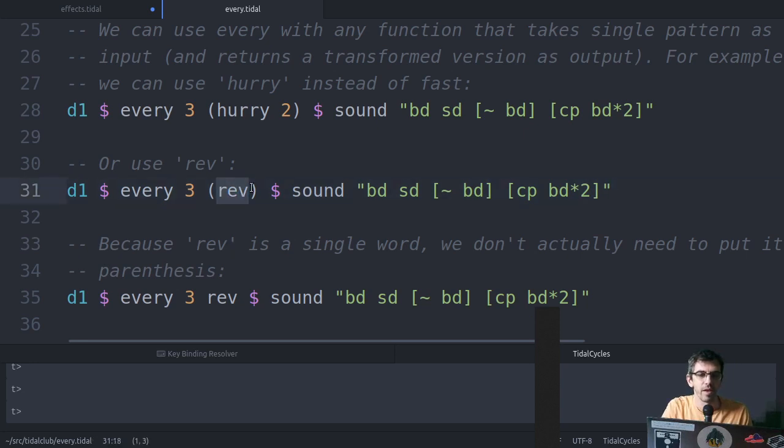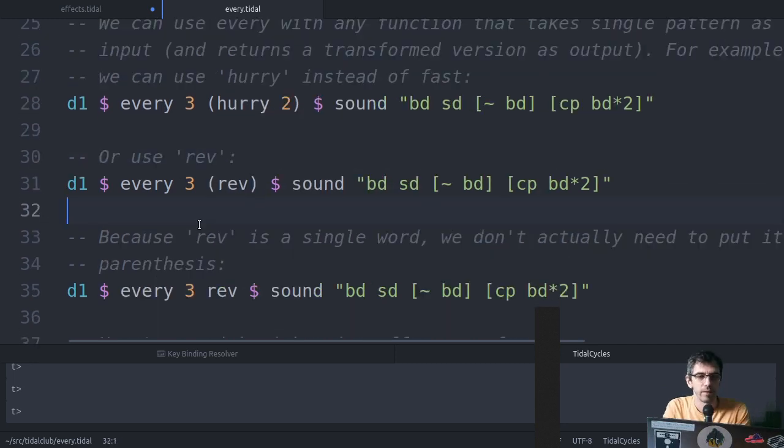So rev doesn't have any arguments apart from the pattern that it's going to reverse. So that works as an input there. It's just a bit funny having something that takes an input but is itself an input for something else. That's the strange thing to get your head round. But actually, if you just read it, every third repetition reverse this, it kind of reads as human language.